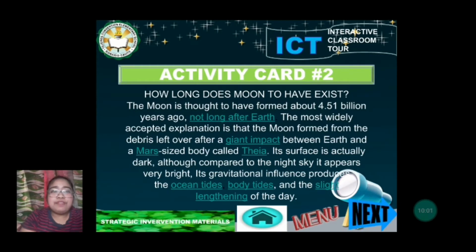Okay, let us proceed to activity card number 2. How long does the moon exist? The moon is thought to have formed about 4.5 billion years ago, not long after Earth. The most widely accepted explanation is that the moon formed from the debris left over after a giant impact between Earth and a Mars-sized body called Theia.